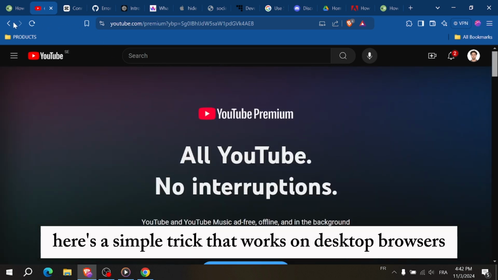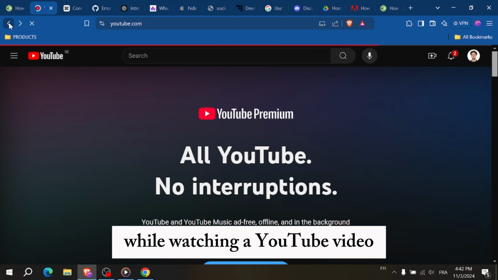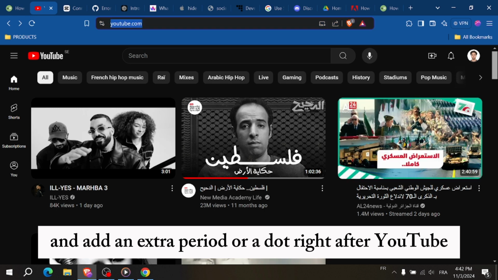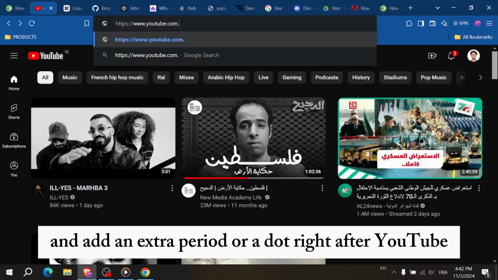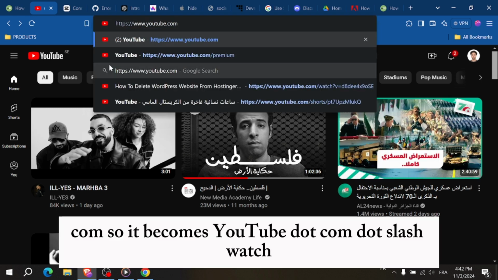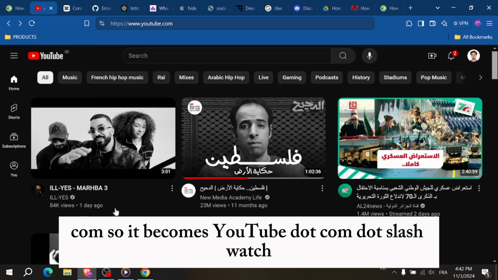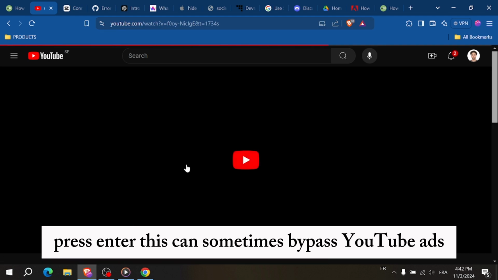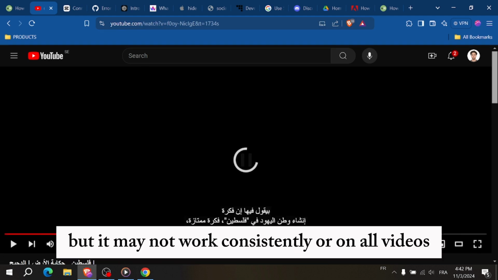Here's a simple trick that works on desktop browsers. While watching a YouTube video, look at the URL in the address bar and add an extra period, or a dot, right after youtube.com. So it becomes youtube.com./watch and then the rest of the link. Press enter. This can sometimes bypass YouTube ads, but it may not work consistently or on all videos.